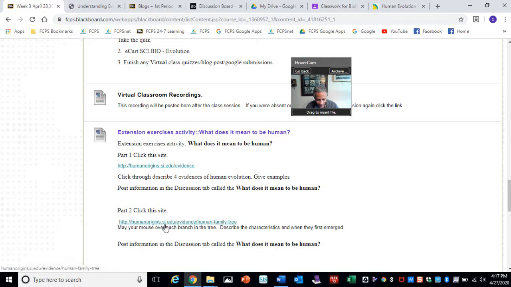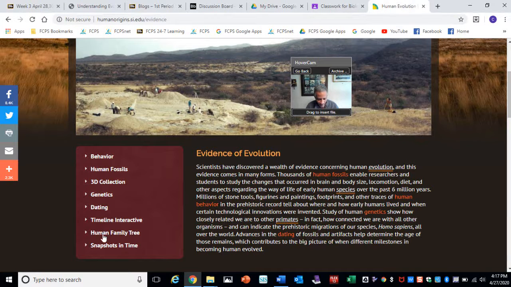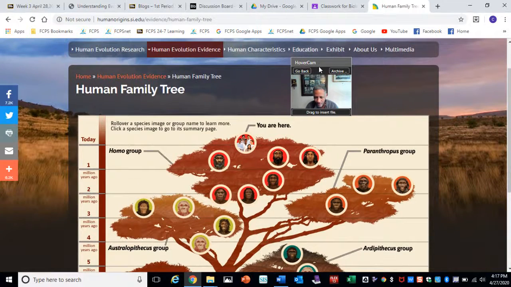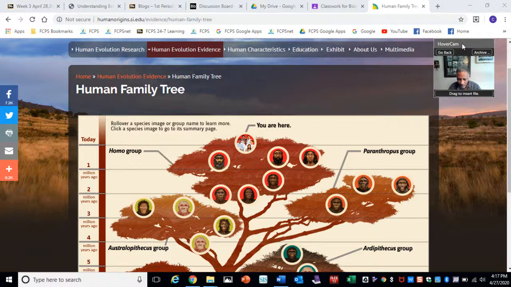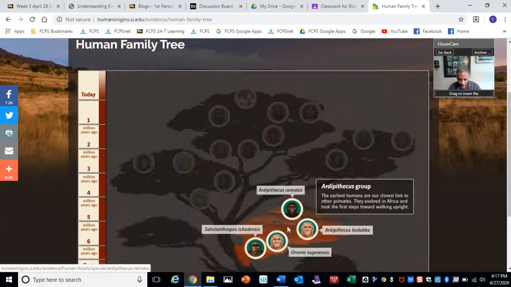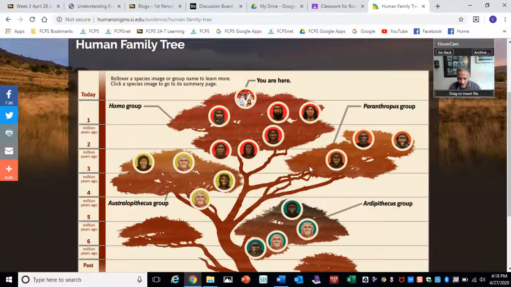Within that site, click this, follow the family tree. So I'm going to go ahead and click it from here. I put the link separately, but the human family tree, what are you going to do? You're going to describe the different groups. Here you are. So you're going to highlight this, write the description. Highlight this, write the description, highlight, highlight.